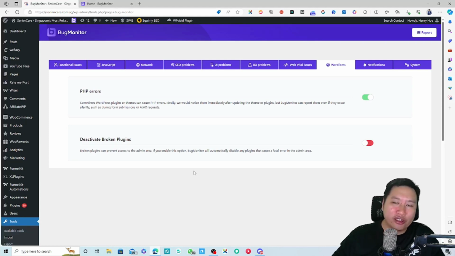So you actually have to go into your FTP, look for and disable the broken plugin if you know which it is, or deactivate all the plugins and activate them one by one to find the broken plugin, right? So with the Bug Monitor feature, it automatically deactivates the broken plugin for you, so you don't have to go through all of that, which you may not be technically trained to do. Then just using Bug Monitor will solve the problem for you, right?